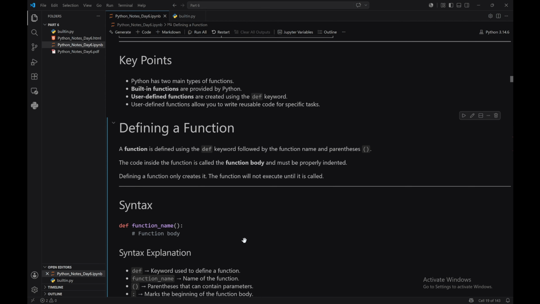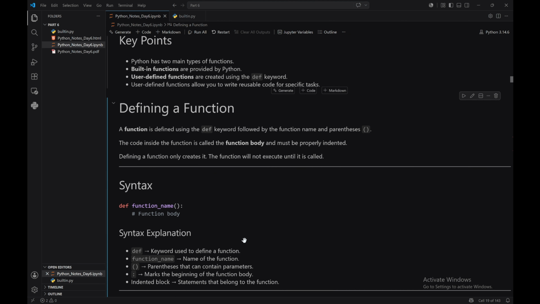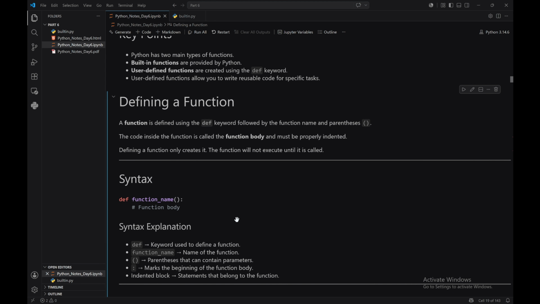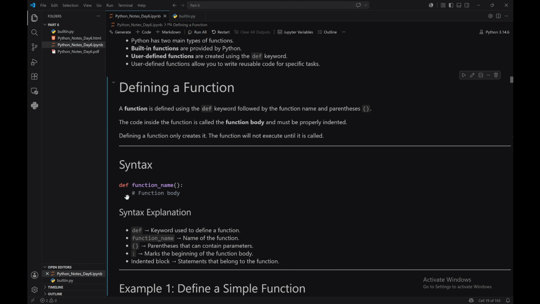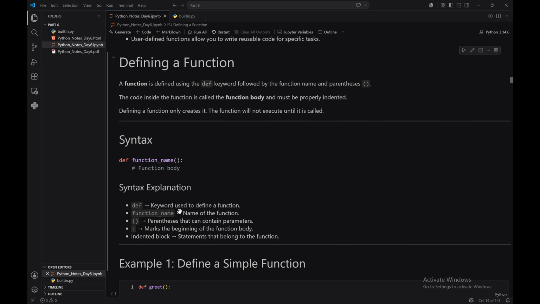Let us go with defining function. A function is defined using a def keyword followed by function name and parentheses, such as a close smaller bracket. The code inside the function is called function body and must be properly indented. You need to make sure it has correct indentation. If the indentation is not correct, it is going to be outside the function. So you need to look into it.